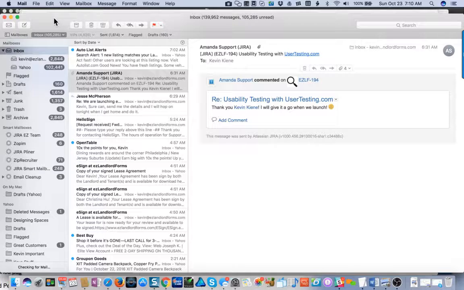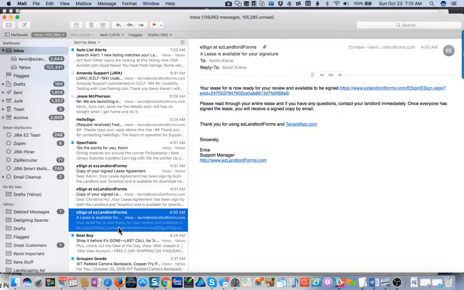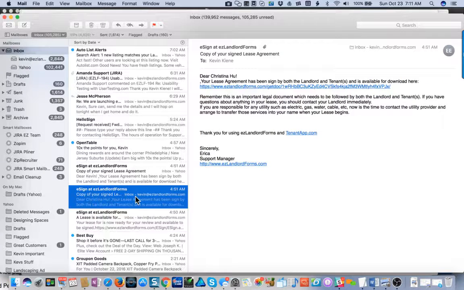But anyway, the next part of the process would basically be this email right here that says a lease is available for your signature. You would click this link, and once doing so, you would do the same process as the landlord did. It would open up an iframe window. You proceed with signing the lease. And then basically, after you're done, for the tenant side of signing, you would get this final email, which is a copy of your signed lease, which I can show you.